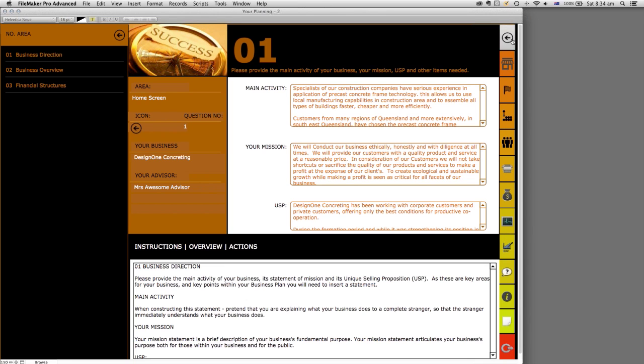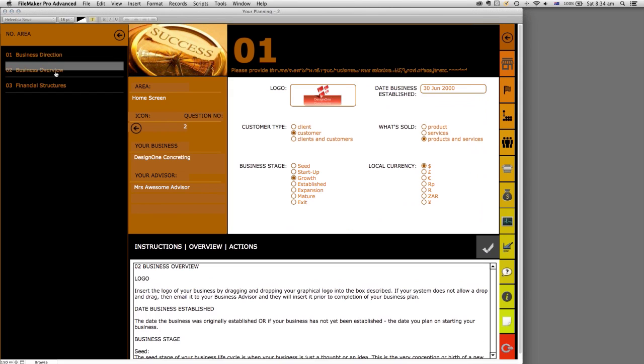Sure. Okay, so the first area is generally a setup area, so that's why it's home, because you've got some key setups. You've got main activity, mission, and USP as a setup. If I go down to the business overview, this is now setting up how the plan's going to be constructed. So the client's logo, date business established. Now it's a date business established or to be established.